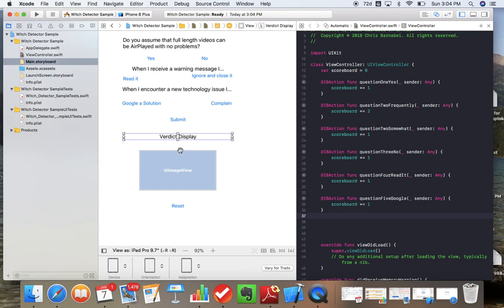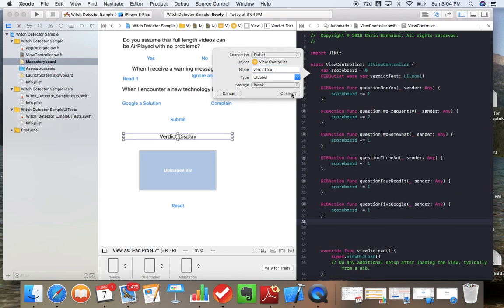So we call those outlets. The first is our text display. I'm going to click on it, hold down Control, and drag this in at the top underneath the scoreboard and keep it an outlet, and we'll name it verdict text, and then connect it.